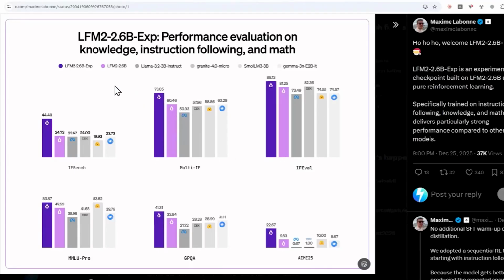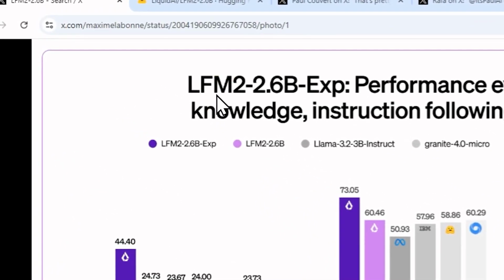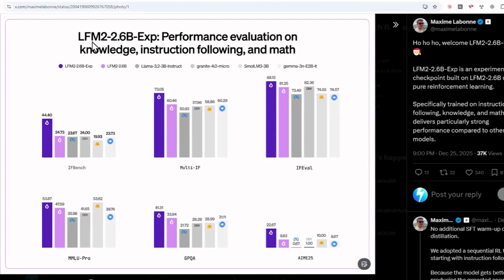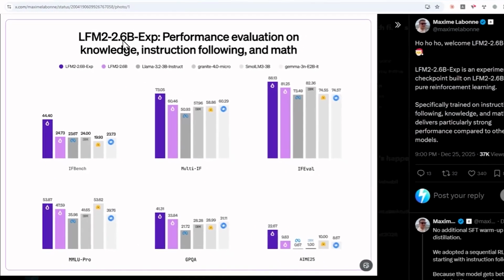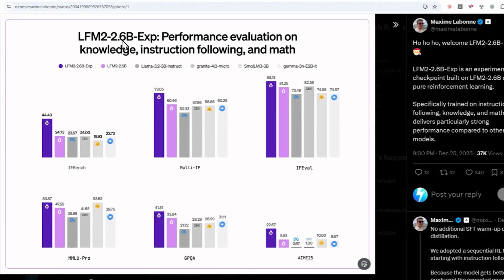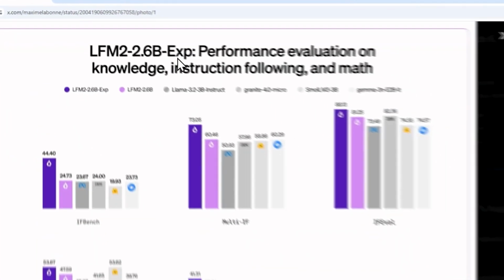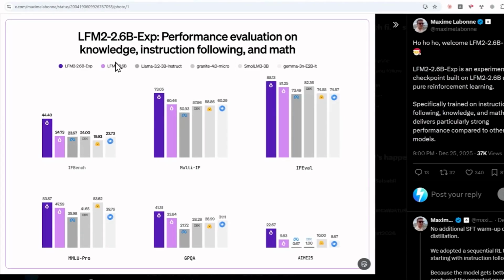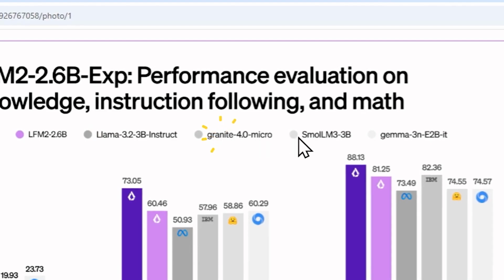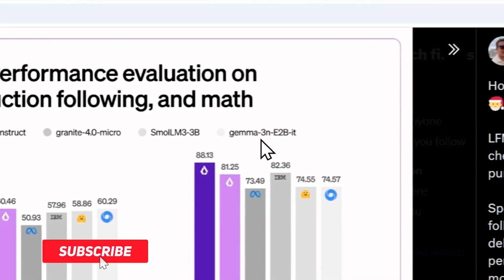So we got a new king for an open source local AI model that can be easily operated on a low power device. The name of the model is LFM2 with 2.6 billion parameters from a company called Liquid AI. Recently, they just released a new variation called experimentation, and this variation seems to be better than the base model. But regardless, these two models are basically beating the competition among other names like the Llama model from Meta, Granite, Small LM, and of course the Gemma model from Google.